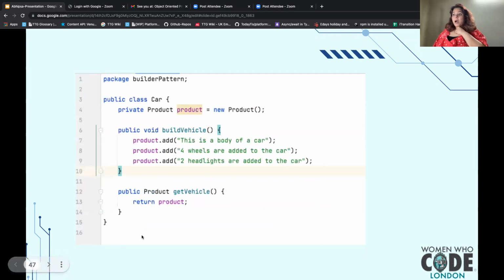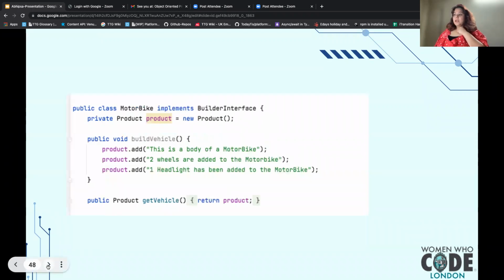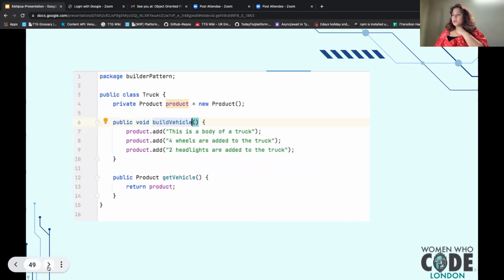So this is a car class. It has 3 different parts added: the body, 4 wheels, and 2 headlights. And when you do a get vehicle, it will return you the product. Similarly, we have the other 2 classes, the motorbike and the truck. The build vehicle is the one which actually adds the product, and the get vehicle is the one which returns the truck object here.